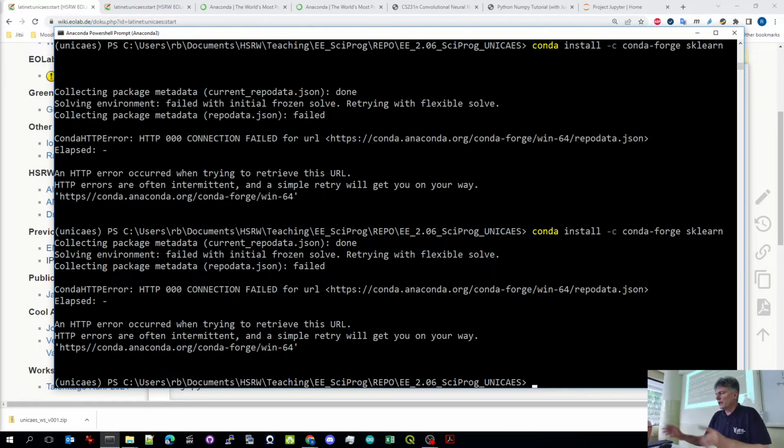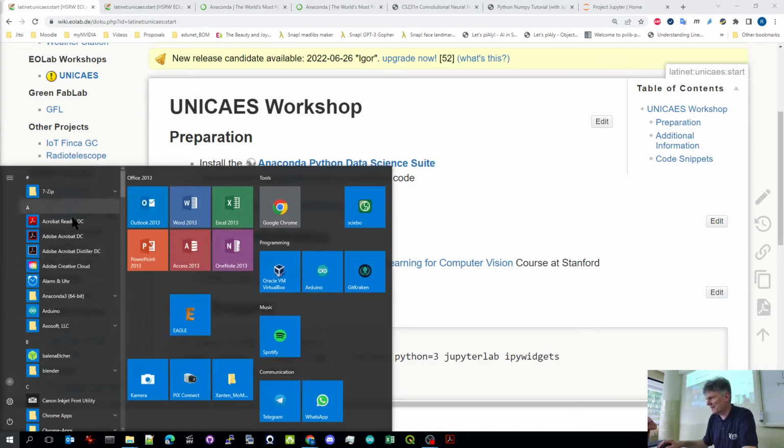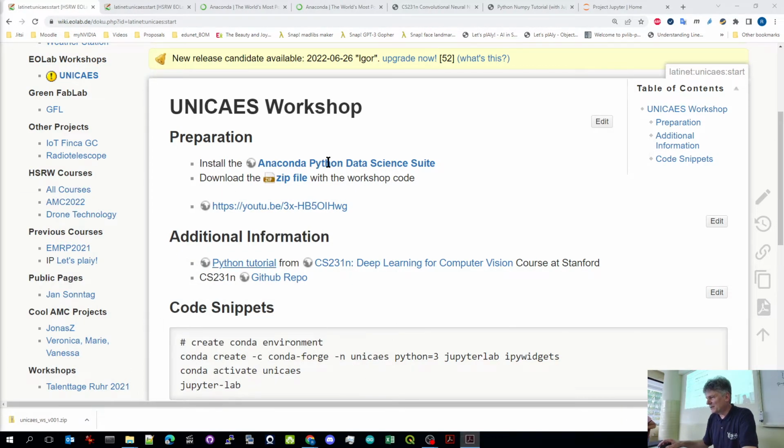Because it doesn't work. So what we have to do is exit. Is that correct? To leave, right? I just want to leave the environment. Again, conda? No, that's too much. Deactivate. Deactivate, of course. Yes, you're right. Or you can activate the base again. No, sorry, that's wrong.